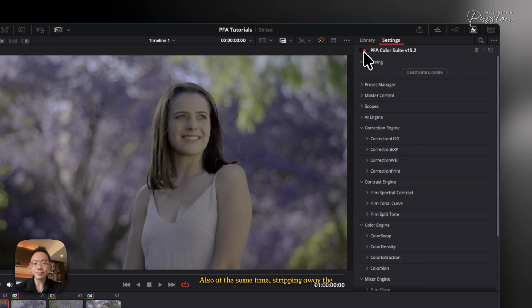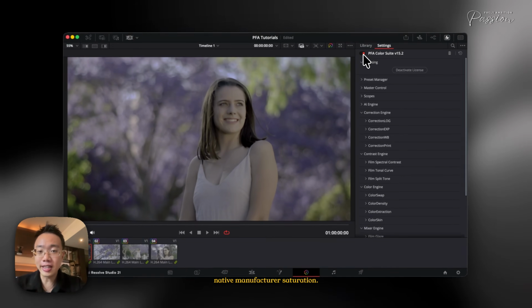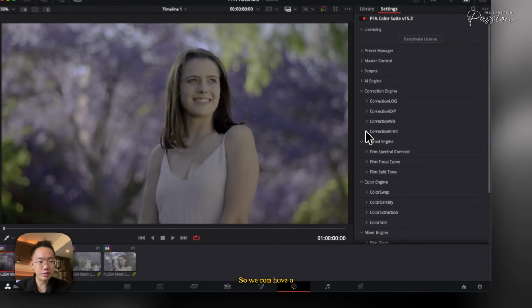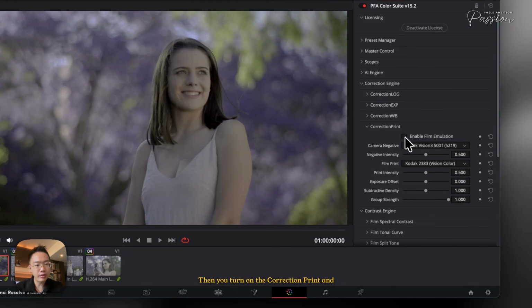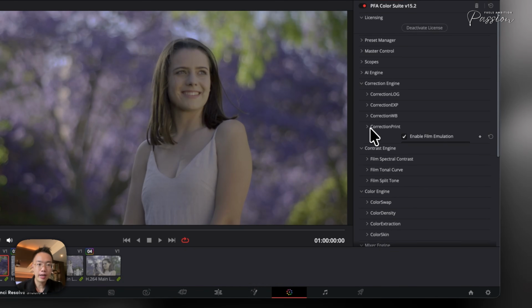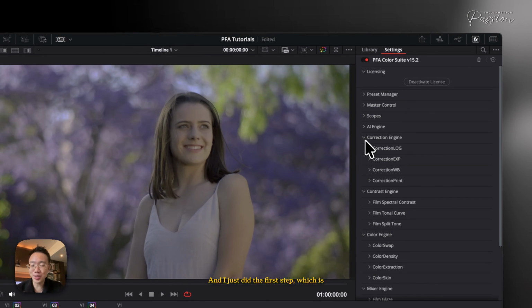Also at the same time, stripping away the native manufacturer saturation, so we can have a clean canvas to play with. Then you turn on the correction print, and here you can tune whatever print format you want for the camera negative as well as the print intensity, and that gives you a combination of the look you want. And you can even increase the subtractive density to set a foundation. And I just did the first step, which is the correction engine.